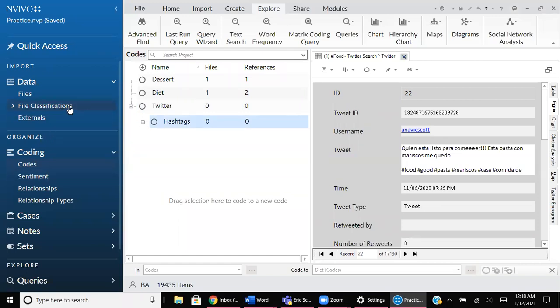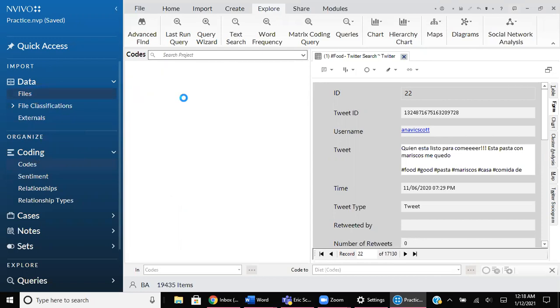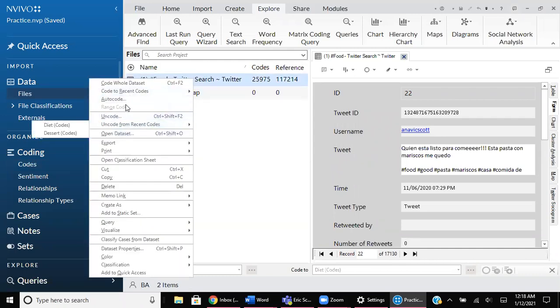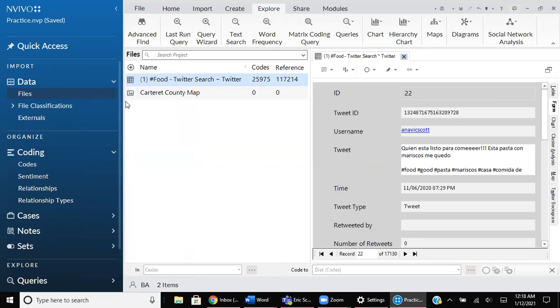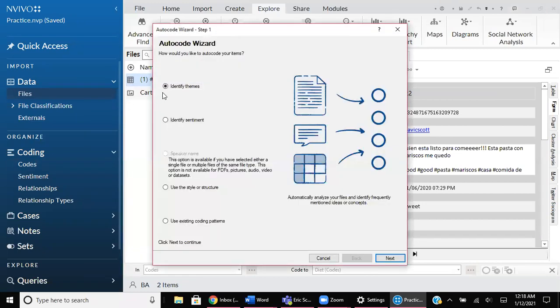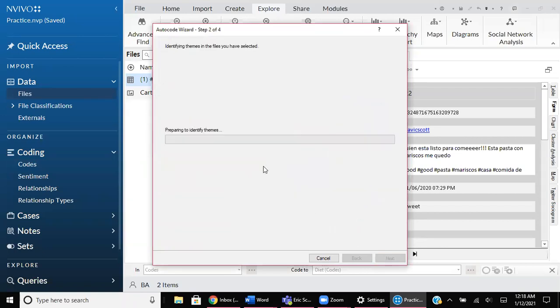Now we're also going to do another auto coding. If we go back to files, and this time we're going to auto code for themes. So let's do auto coding again, and then identify themes. And now it's going to identify what themes are in all of the tweets. This might take a while as it goes through all of them.